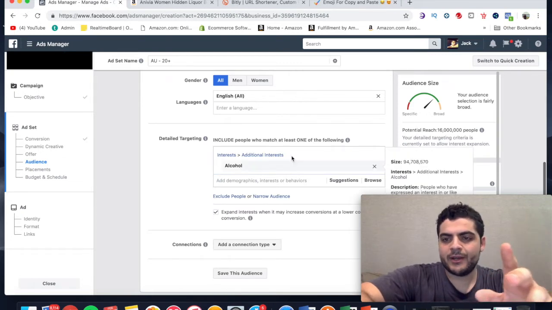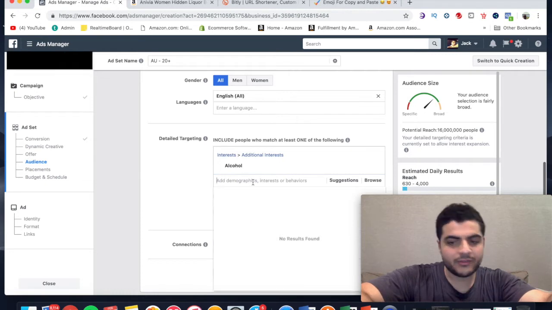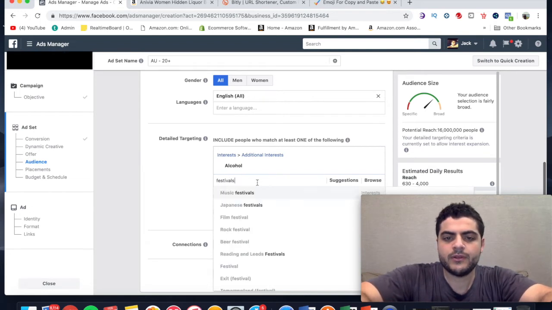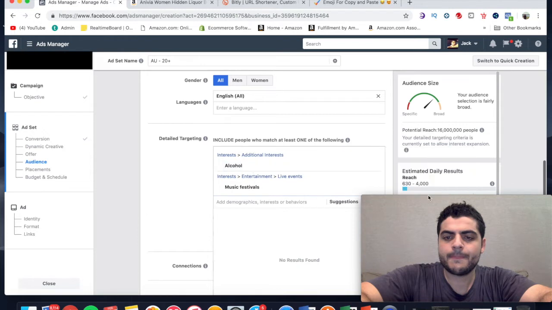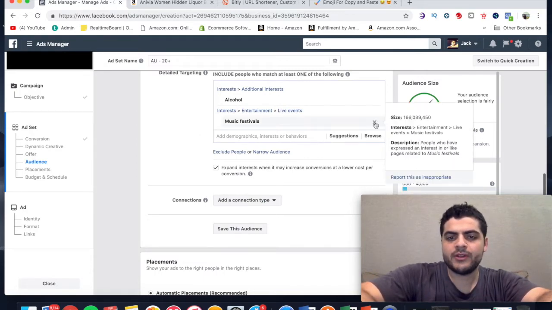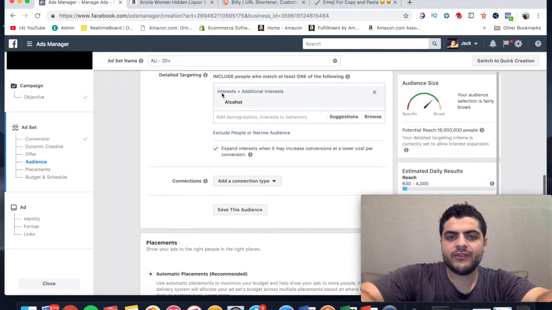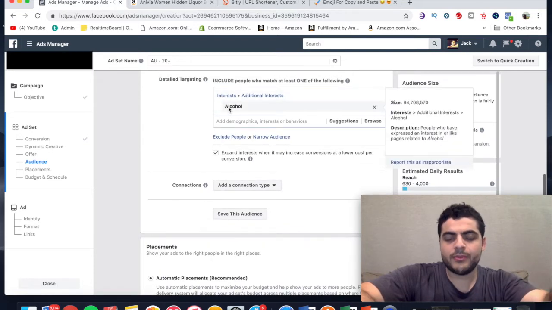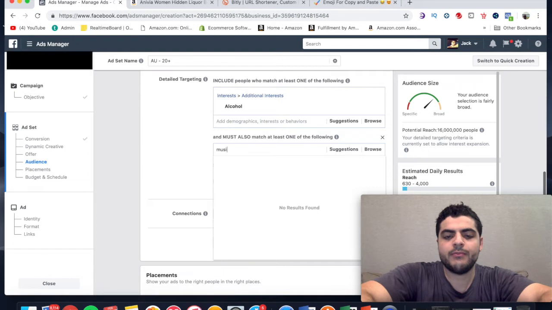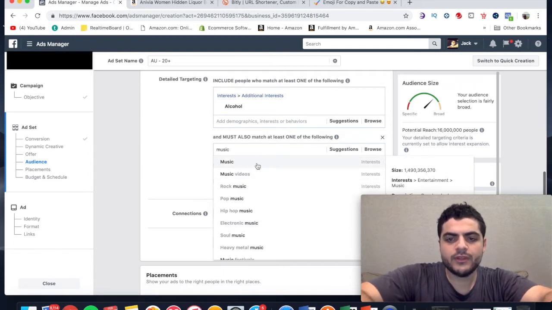When it says 16 million people, sometimes bigger isn't better. But in saying that, 2 million to 10 million people is usually a good start, since we're starting a bit broader. Okay, alcohol, and then we could do something like festivals, music festivals. Then what we can do as well to narrow it even further, if you want to get that number down, is this: basically Facebook's trying to find people that like alcohol, but also someone who likes alcohol also has to like music festivals. These are their interests.